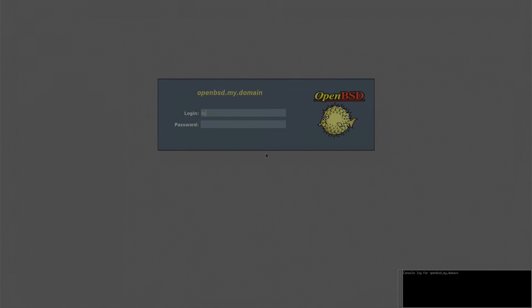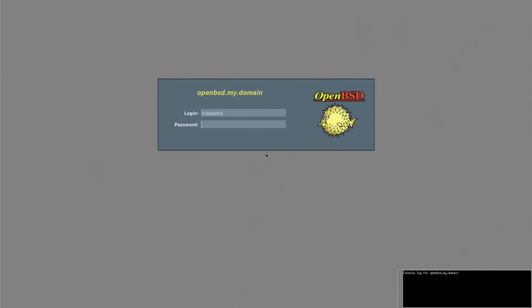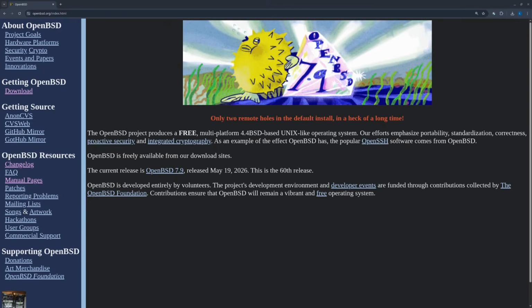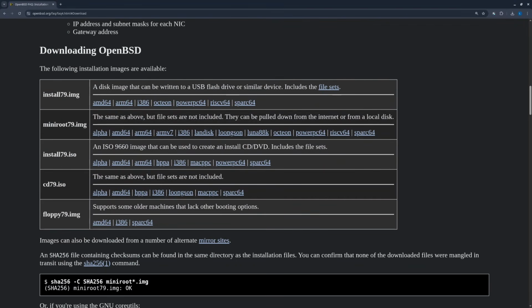Can OpenBSD compete with Linux on the desktop? Stay until the end to see the full install, XFCE and benchmark performance. We enter the website, go to Downloads, and choose the IMG for USB.